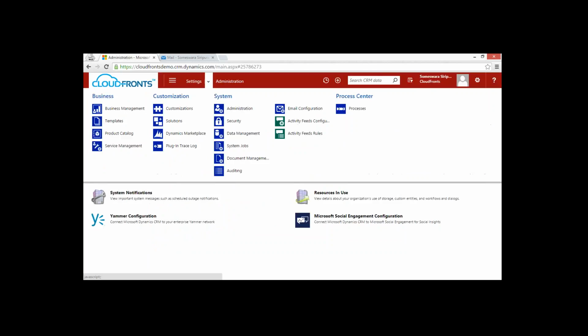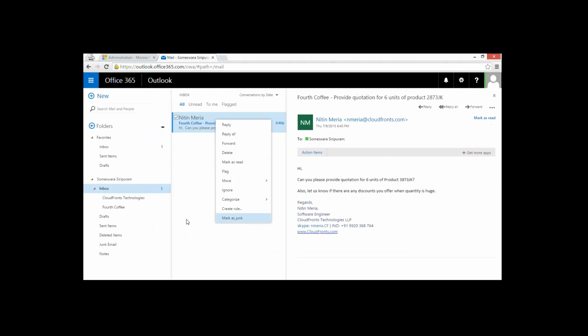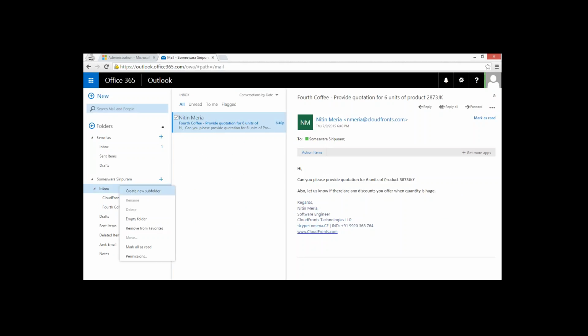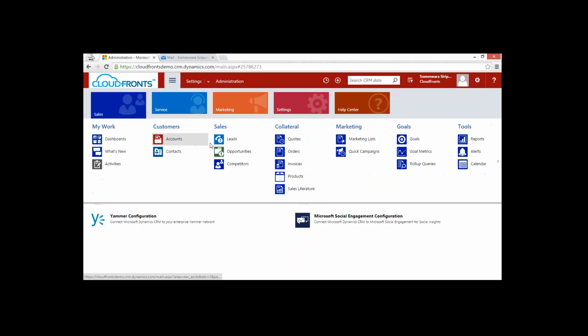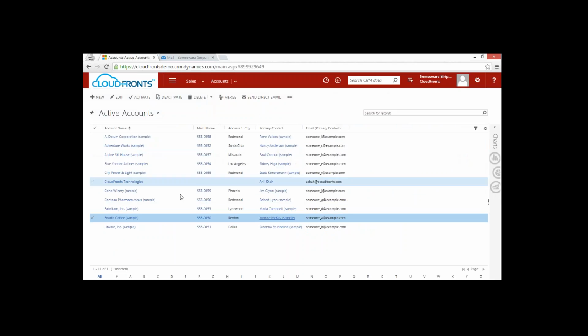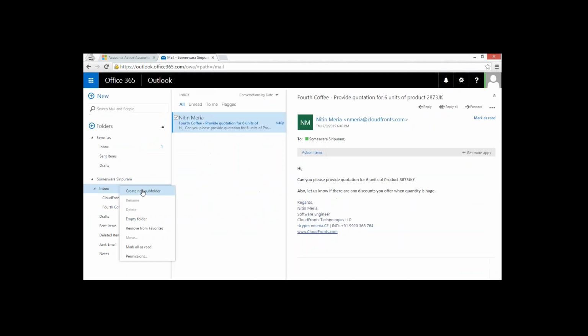So let's check. Now I have a folder in my inbox. Let's say I will create another folder for any respective account. Let's say Fabricum. Okay, I will create a new subfolder Fabricum.